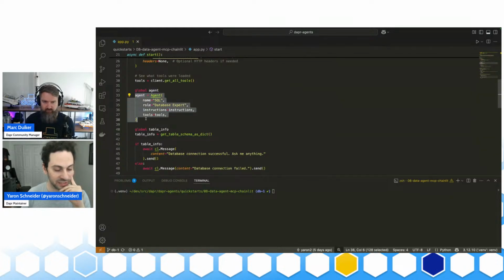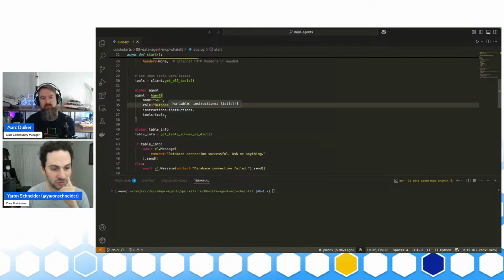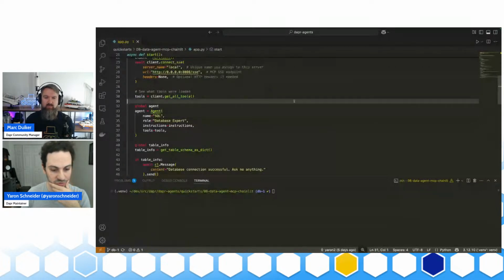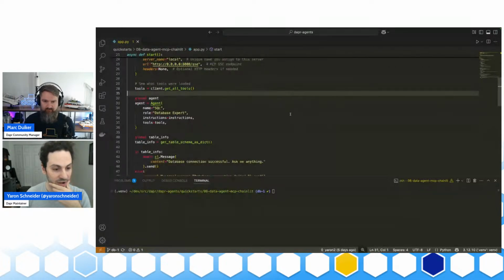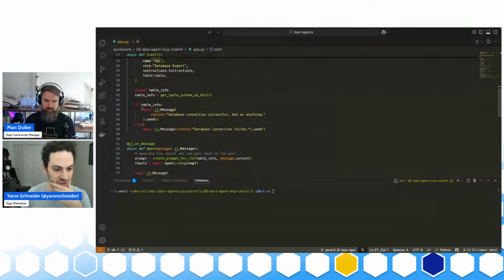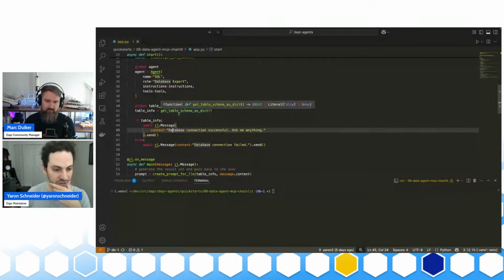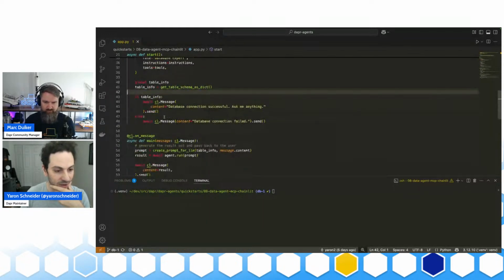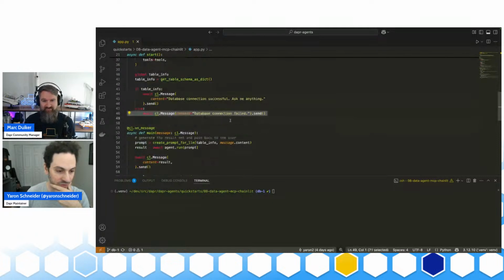This is all the code we need to create the agent. I call it SQL. It's a database expert. It has the set of instructions we saw earlier, and it's getting the list of tools from our currently only MCP server, which is the Postgres MCP server. And then we're essentially sending this message to the UI, database connection successful. This is just code to make sure the database connection is successful. It's not interesting. If it's not operational, then we fail.